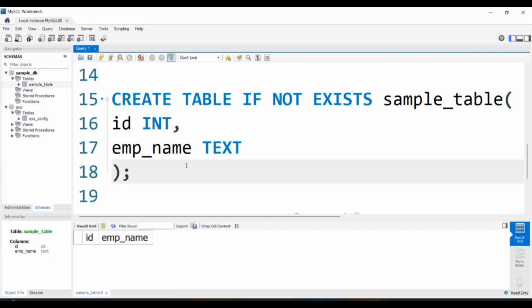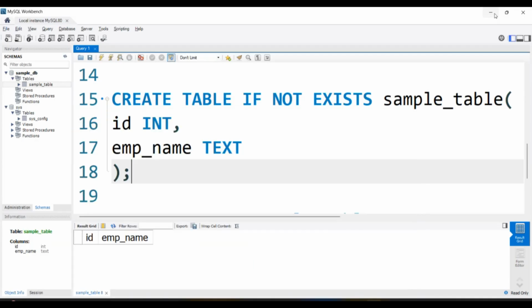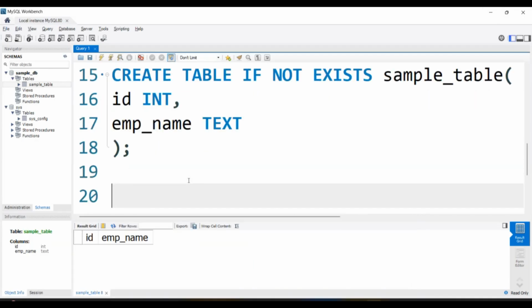The creation of a new column happens with your alter keyword, which is this. Create is to create a new thing. Drop is to remove anything. Alter is to modify the existing table. Okay, so you can modify it. Let's see how you will modify. There are 5 things which you can do with alter.